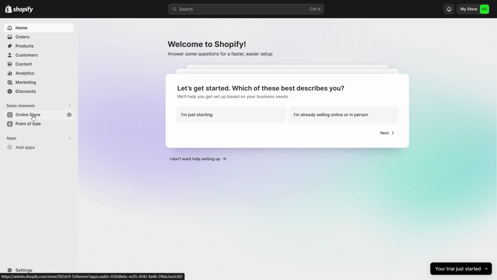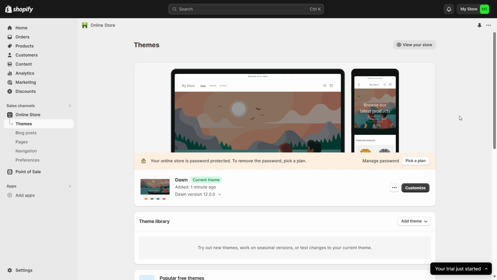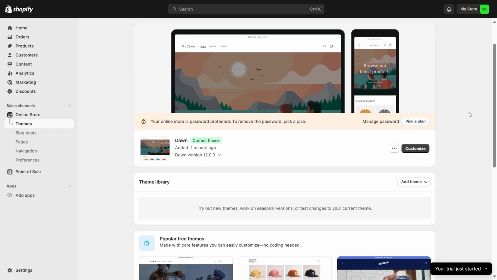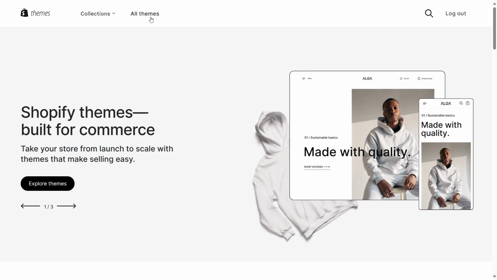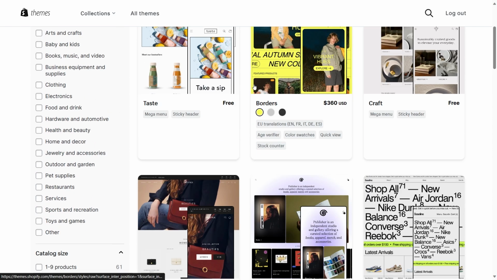So I'm gonna go here into the online store. And all right, so here we got the Dawn theme. And this is a free theme that comes with Shopify. And you can find other themes by going in here in add theme and just visiting the theme store. So in here, we can click on all themes. And as you can see, we got a lot of them.